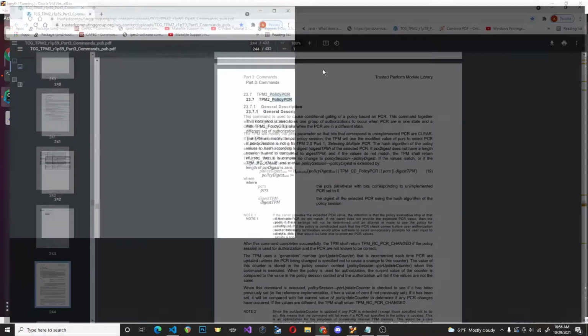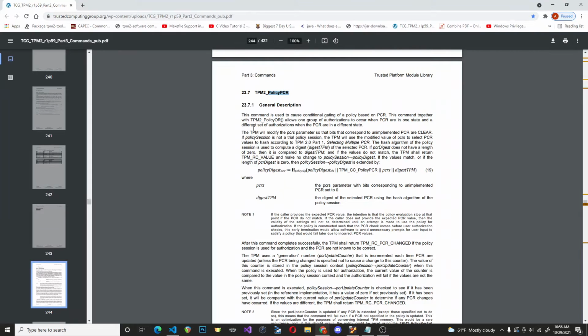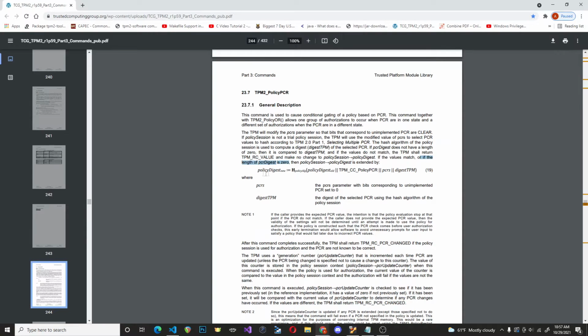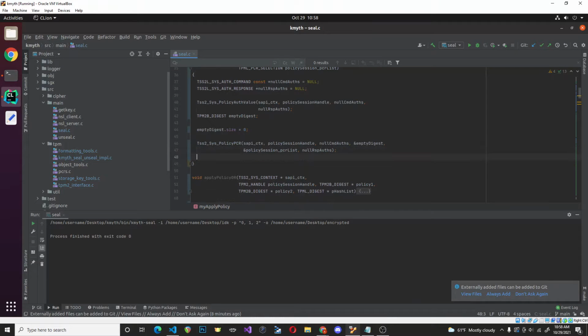policy PCR. So looking at the actual TPM spec, if the length of PCR digest is 0, which in our case it is because we define the size to be 0 right here, it is going to extend it using this algorithm. So the new policy digest is going to be equal to the hash of the old policy digest, which presumably was all zeros, along with the PCRs with the bits corresponding to the unimplemented PCR set to 0, and the digest of the selected PCR using the hash algorithm of the policy session, which I believe is SHA-256.